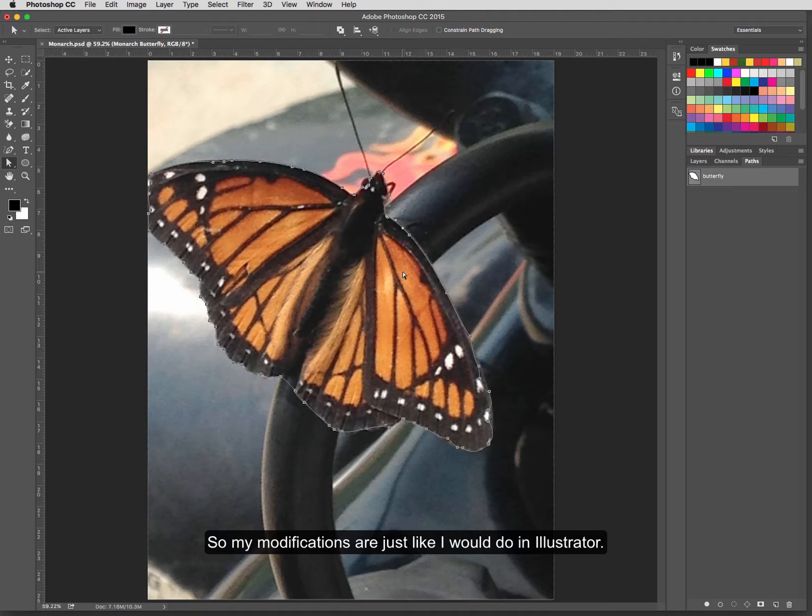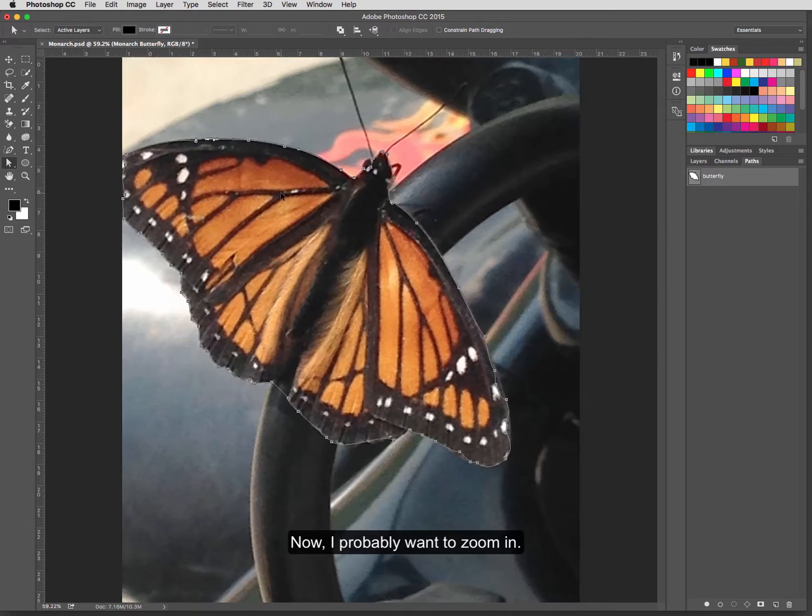So my modifications are just like I would do in Illustrator. I have a selection tool, the Path Selection tool, which actually selects the entire path, and I'm able to move the entire path together as one. Control Z or Command Z to get that undone. If I use my Direct Selection tool and think of it as directly selecting a part of the path, typically I like to deselect and then go back in and select, and you can see that I can then do some fine tweaks.